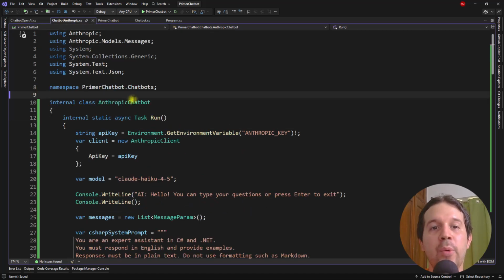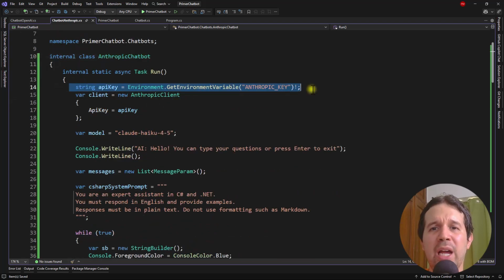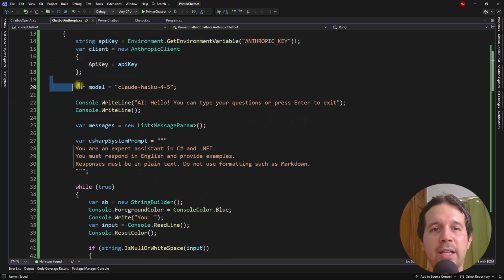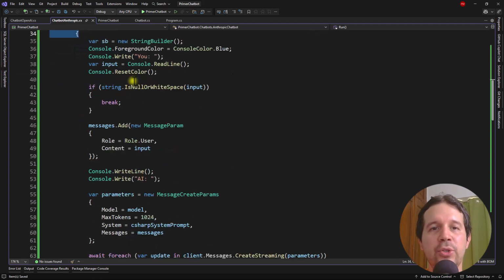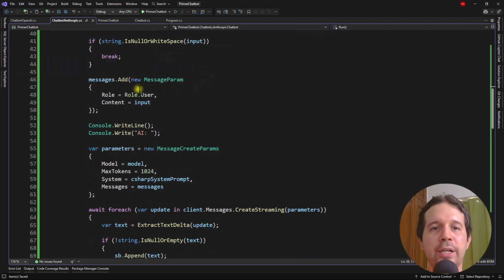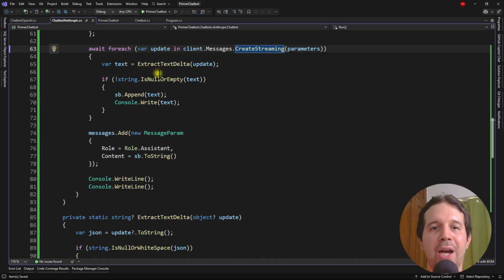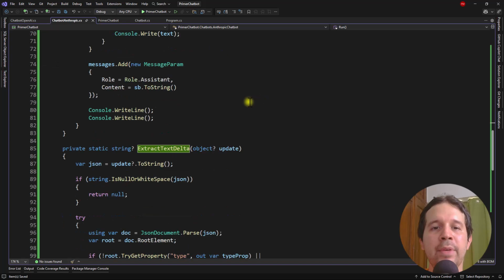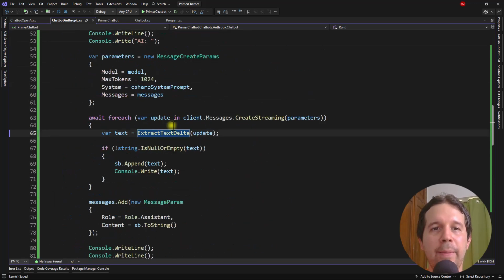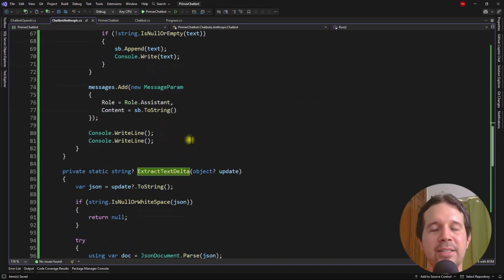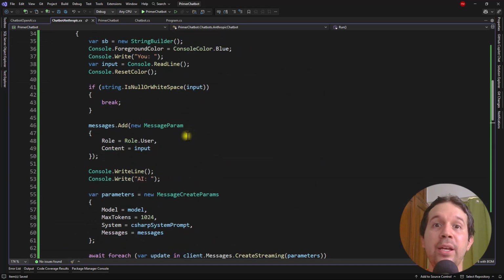So we come here and we create a new class, AnthropicChatbot, and we do basically the same. We have here the key, the client, the model, and then we have the system prompt, we have the same while true, we have the same logic here. Here we have created streaming, and we have to use some special functionality in order to be able to extract the information from the response of the model, but in the end, this works. But notice something. Notice that even though it works, we're repeating code.